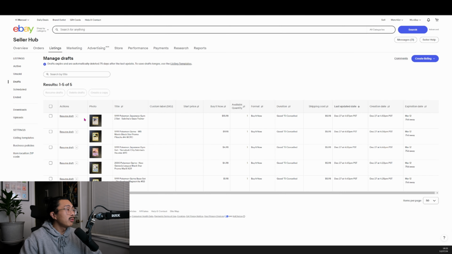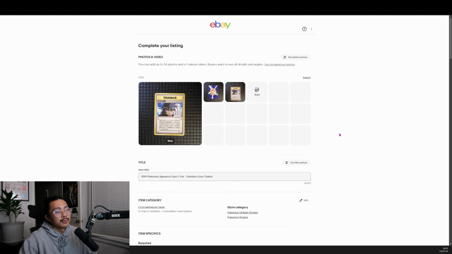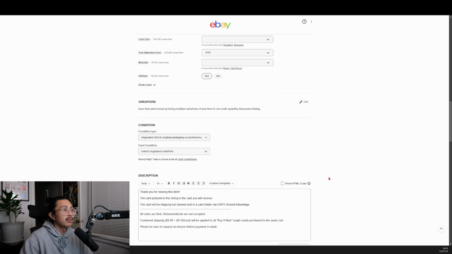All right, so I have a few drafts I put up. I'm going to post these 5 cards onto eBay. We're going to go through each of these one by one. If I go to resume draft, well, first of all, to create a listing, all you need to do is click on listings and top right, there's a create listing button. You click on that and it will bring you to a screen that looks like this, but blank. So you'll obviously have to go through each field, fill in everything.